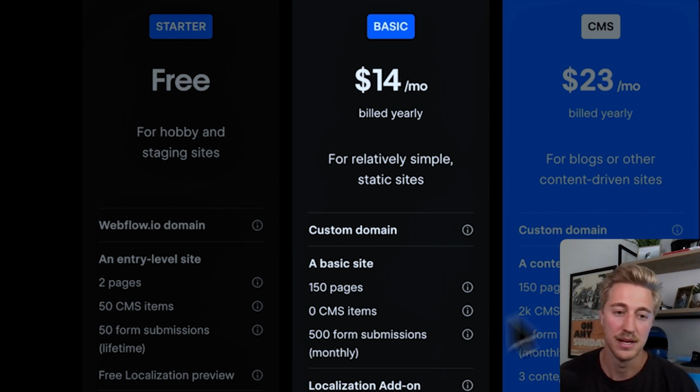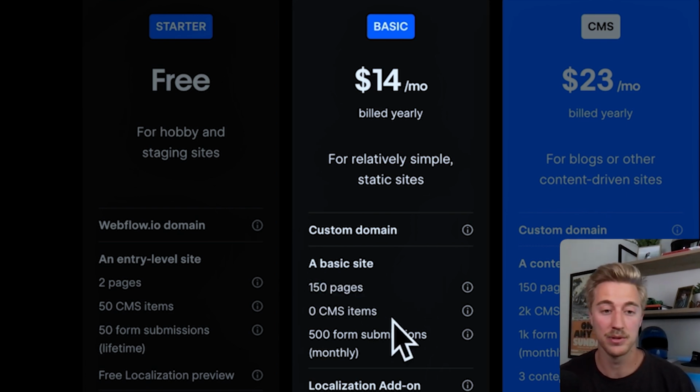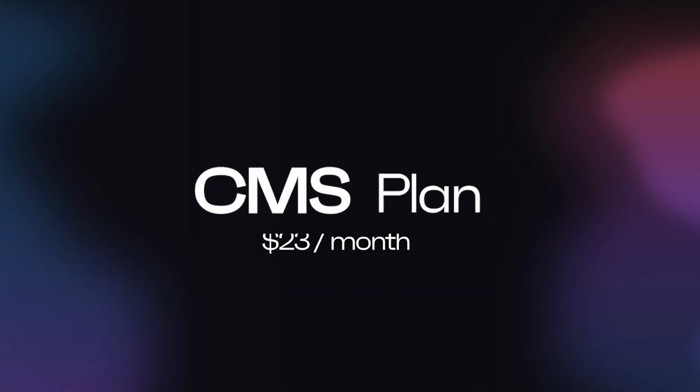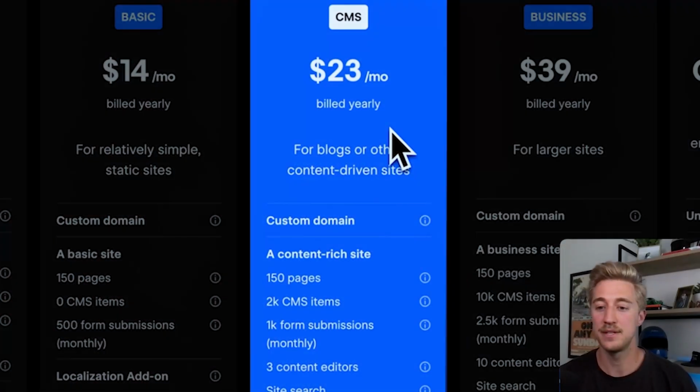You can see that it has 0 CMS items. It allows up to 150 pages, but if you are using Webflow correctly, you are going to be using the CMS capabilities, which are super powerful and super awesome. So if you are not just building static websites in Webflow, you are definitely going to want to look at the CMS plan. So the CMS plan comes in at $23 a month, and this is an awesome plan.